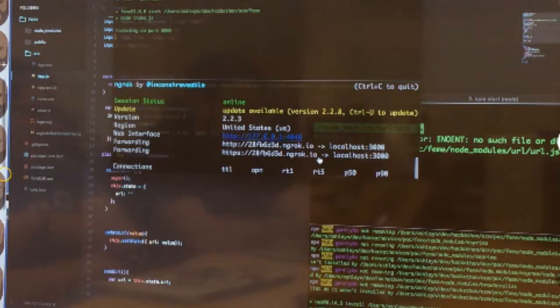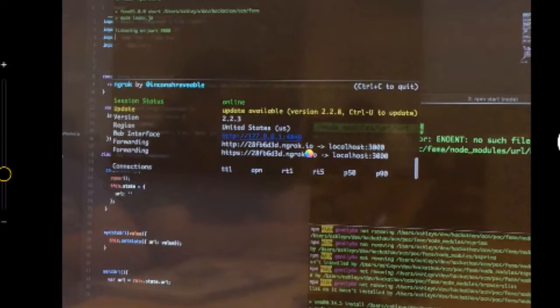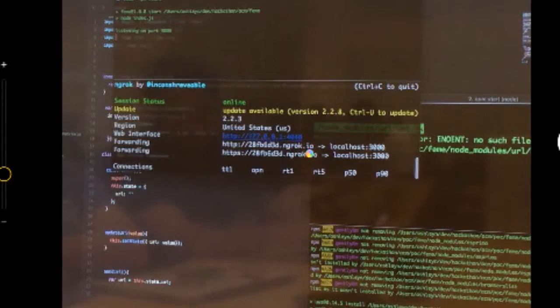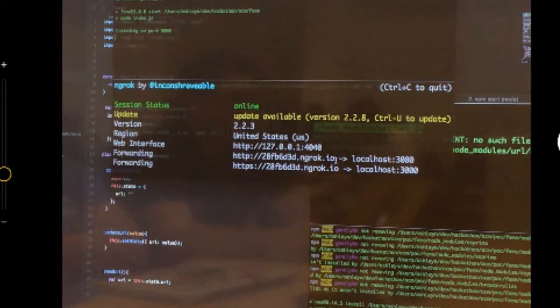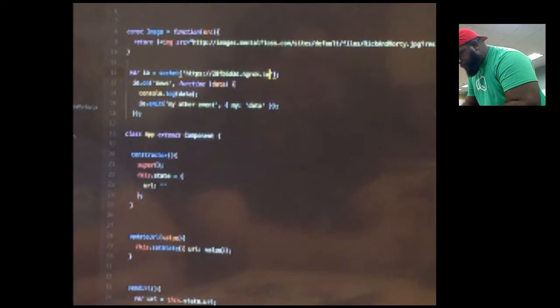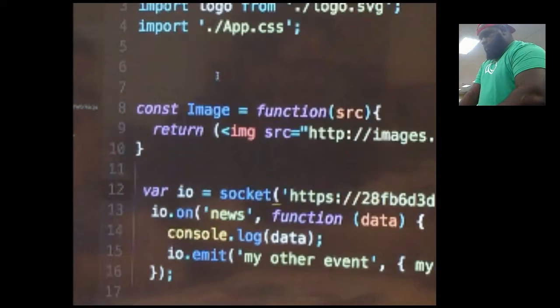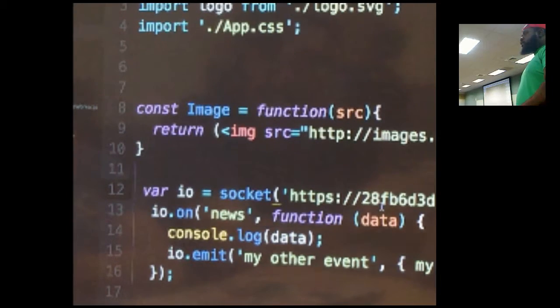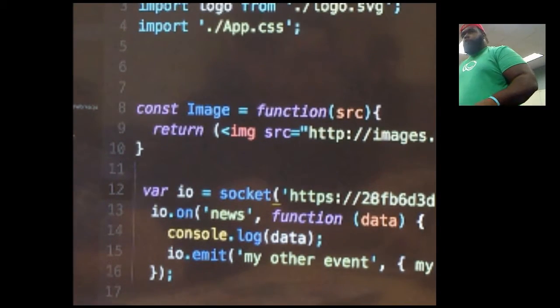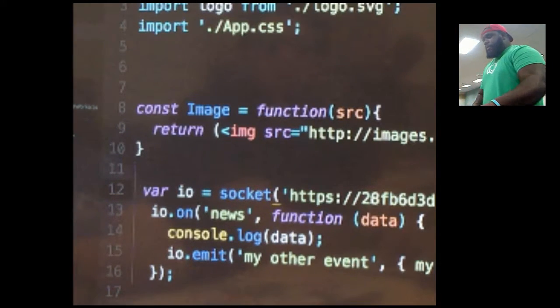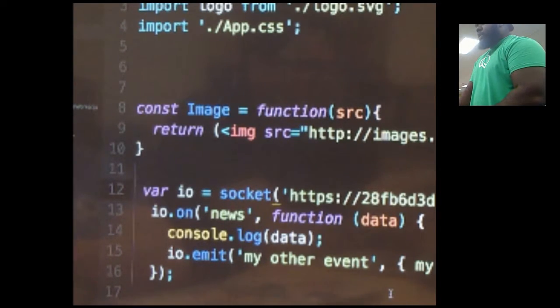Go ahead and actually use this URL. I'm going to copy this URL and paste it inside here. So for you guys to see, when you place my command, it is https://28fd6d3d.ngrok.io.